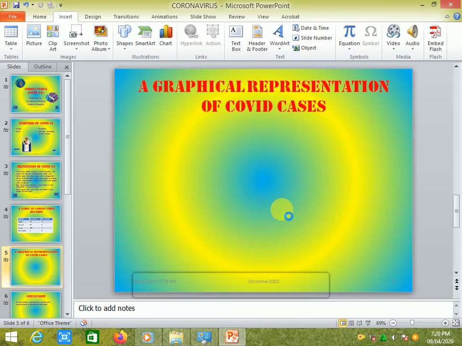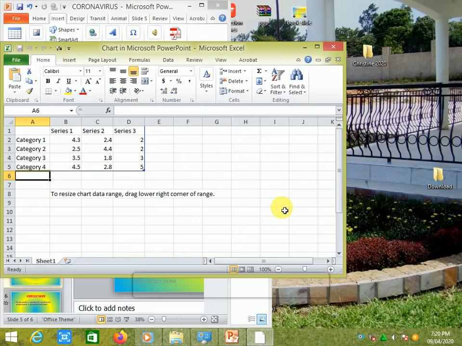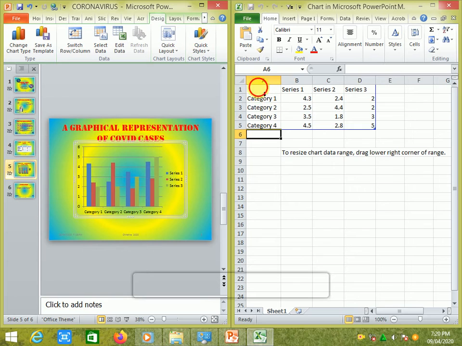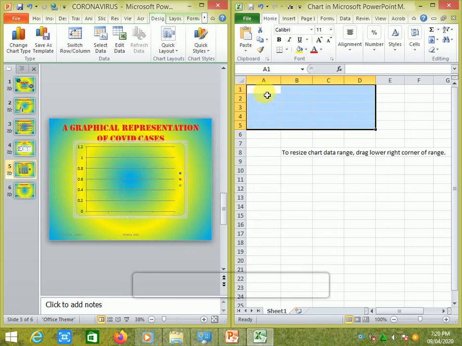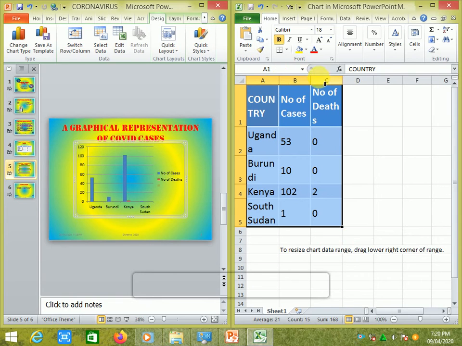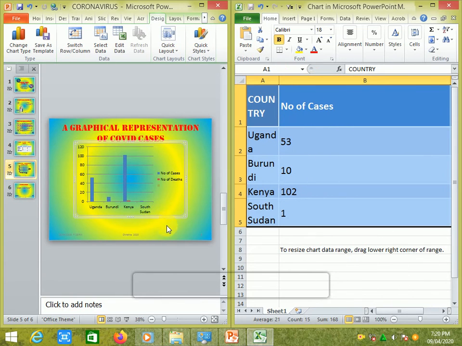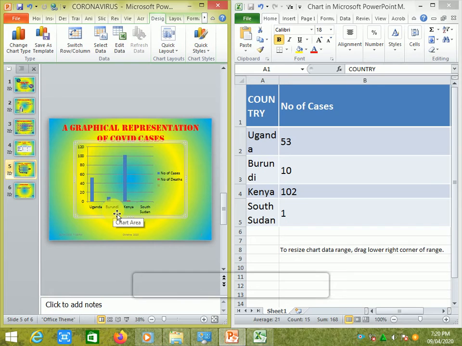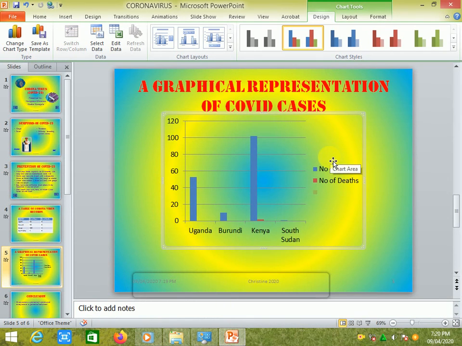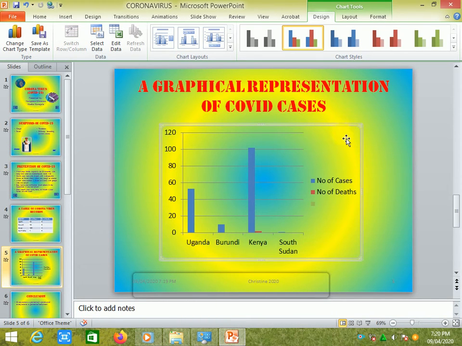So we have gone with the clustered column chart, and once we click on it, it brings an Excel sheet with default values. So we shall highlight the default values and delete them. We click in cell A1 and then paste. Once we paste, we shall realize that our countries have already been indicated, and then the number of cases. Therefore, Kenya is taking the lead, followed by Uganda. Therefore, from there we close the Excel sheet such that we get to see our chart in details.